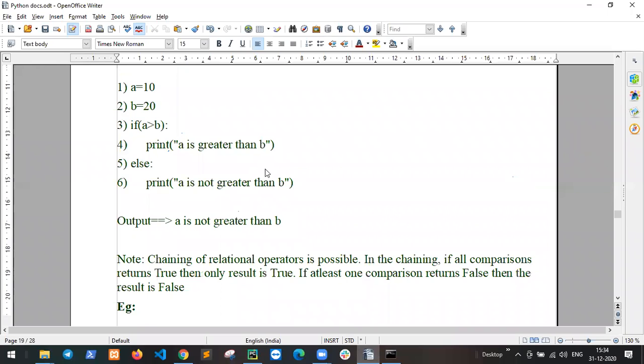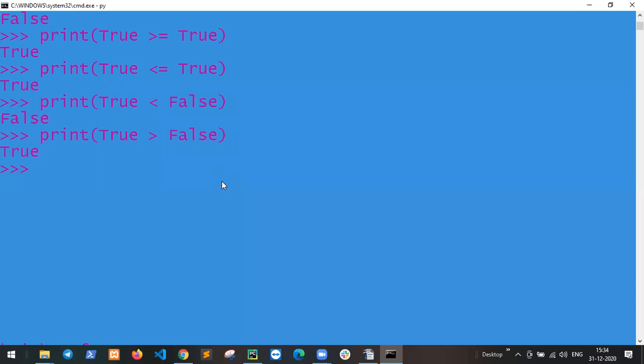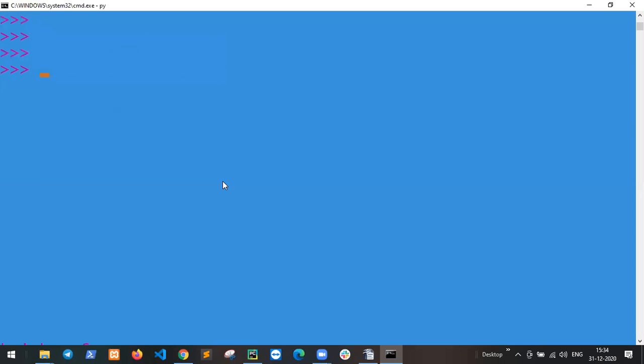So the first condition, check if and else. These are simple programs, if else. This is a statement. Okay, flow control statements, if and else. Let's move on to the program.